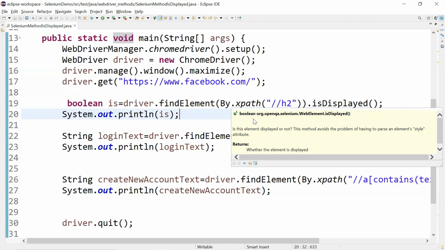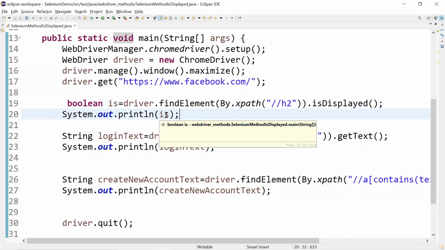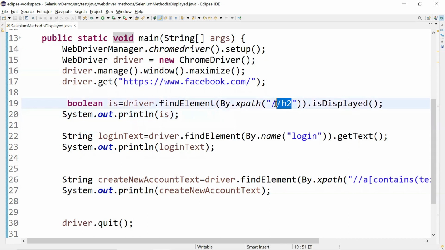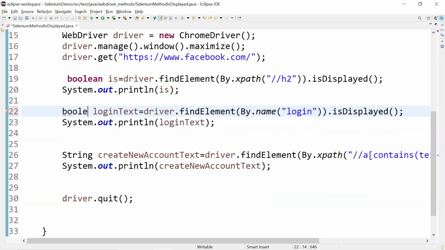Since it is a boolean return value, I'll just set it as boolean. If this element is displayed, then it is going to return true. If it is not, then it will return false. So let me modify this to isDisplayed.